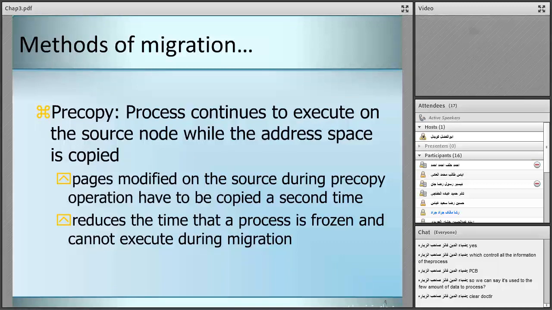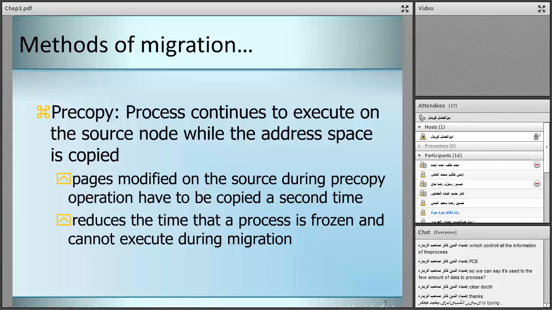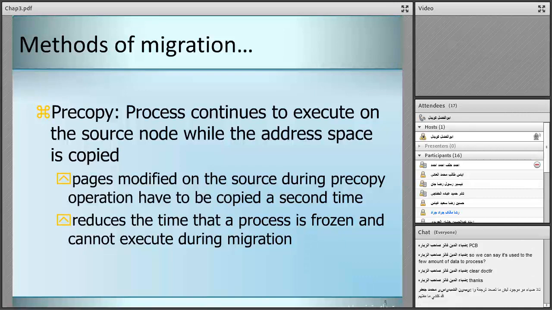The other method is called pre-copy. In pre-copy, the process continues to execute on the source node while the address space is copied. I explain more, don't worry. Suppose we have a process in our local machine. It is under execution. While it is under execution, we start to copy all the data of the process to the destination machine. We do not have two processes at the same time. We have one process, but while the process is under execution, we start to copy all the necessary data and information to the destination machine.